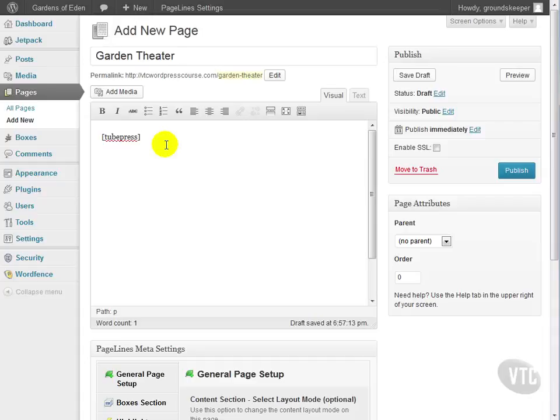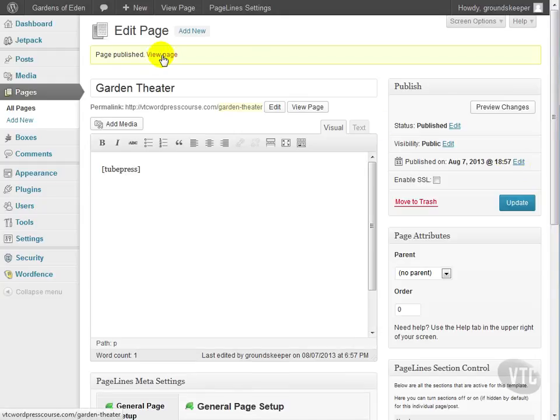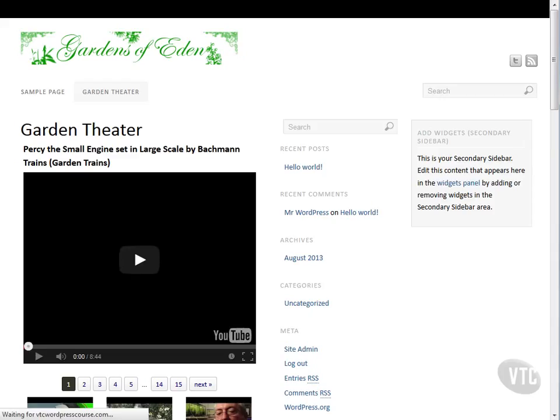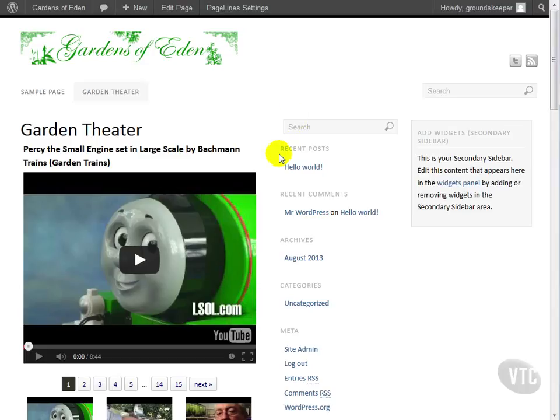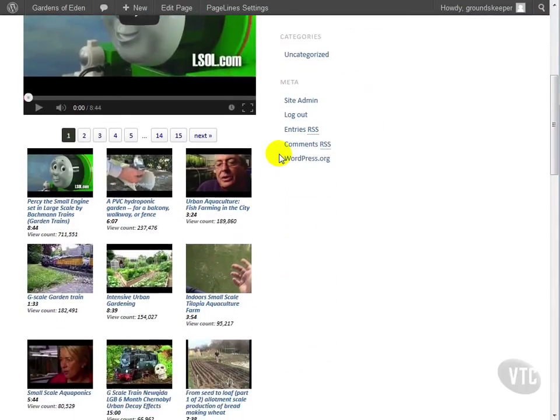Wordpress is primarily set up by the settings we changed last video, and all you have to do is put this shortcode in and it will display your gallery with those settings. So let's publish and view our new theater. There it is. We have some videos.